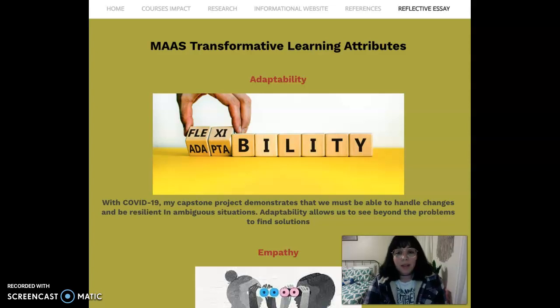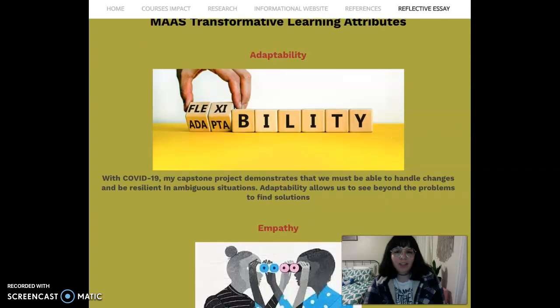The 3 main maths transformative learning attributes involved in my project are adaptability. Being in a pandemic has demonstrated that we must be able to handle changes and be resilient in ambiguous situations. Adaptability has allowed me to see beyond the noticeable problems in order to find innovative solutions.